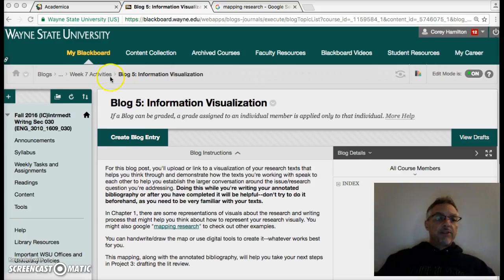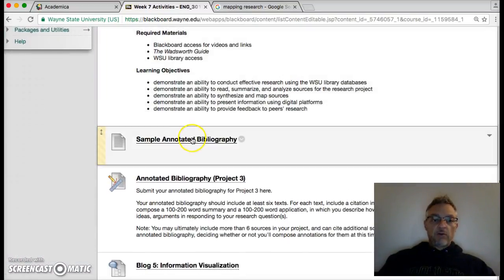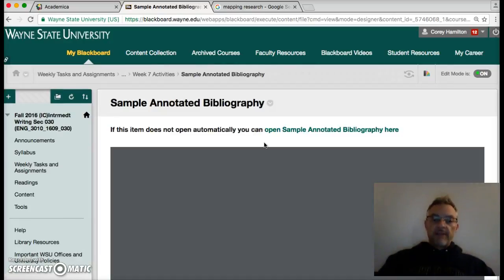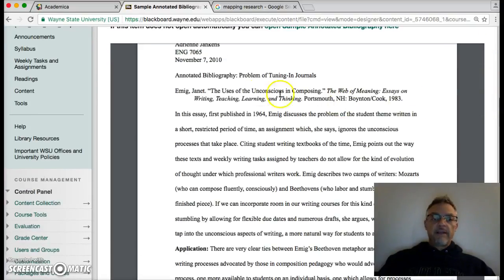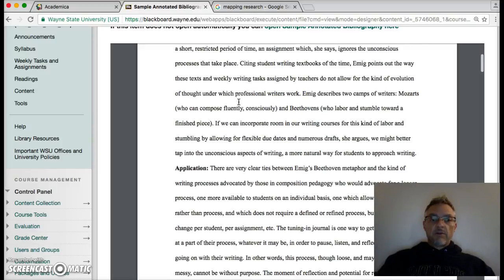All right, I'm going to take us back to the week 7 activities. Let's go down here. We looked at the sample annotated bibliography, but again, just for the purpose of review, those are the two main things you've got coming up due this week. Here is the sample annotated bibliography, where you list sources in works cited or bibliography fashion, depending on whether you're MLA or APA. This one looks like MLA to me. You have a summary and then an application.